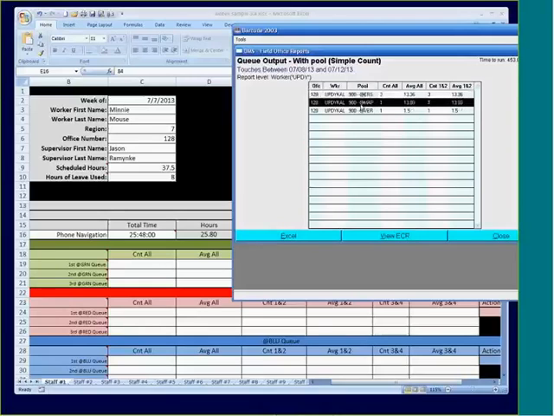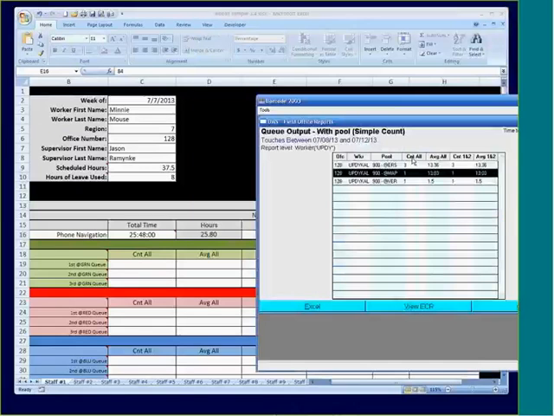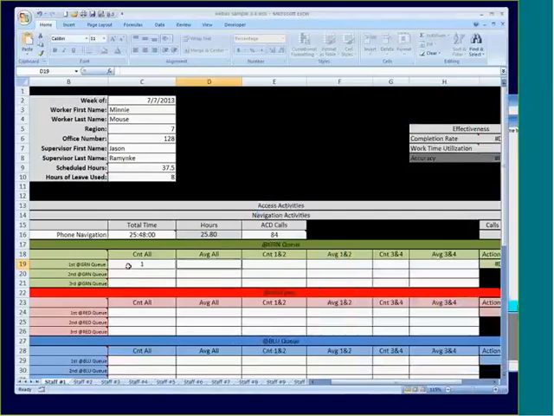I'm going to use this as the green queue, so I'm going to copy this data over. Notice the columns match up perfectly. We have the count all, average all, count 1 and 2, and average 1 and 2. So I'm going to put in the count all for here is 1.